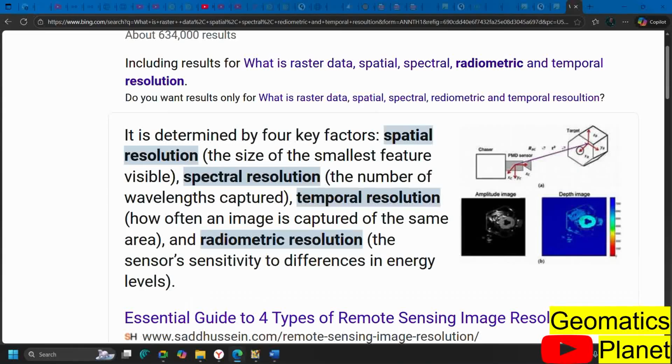Now this has to do with the size of the smallest feature, and at the same time it has a direct link with the size. When the spatial resolution is higher, meaning you have 2 cm, the size becomes bigger.